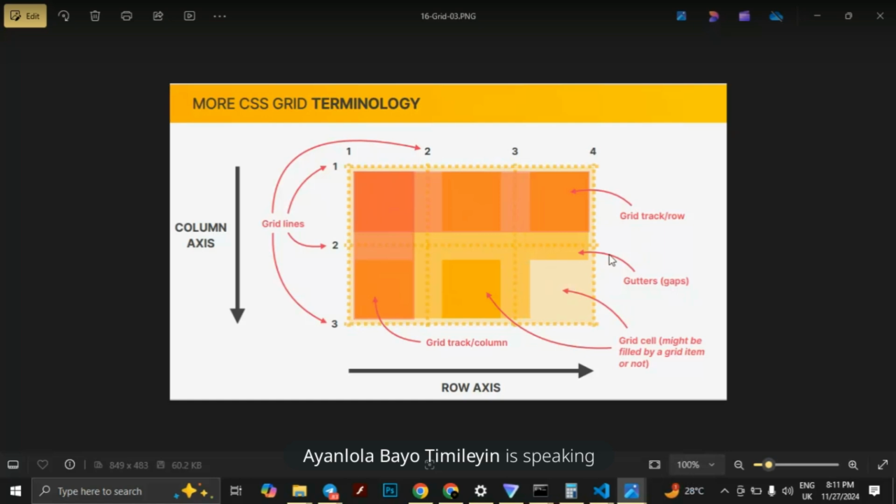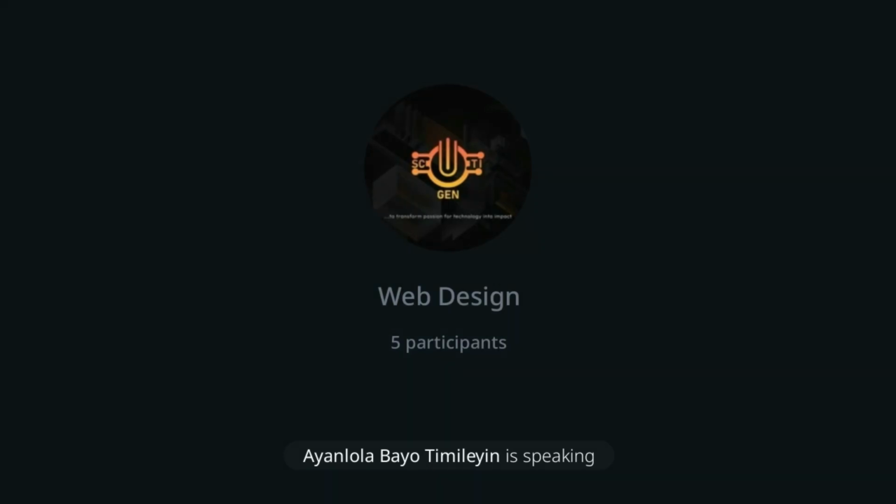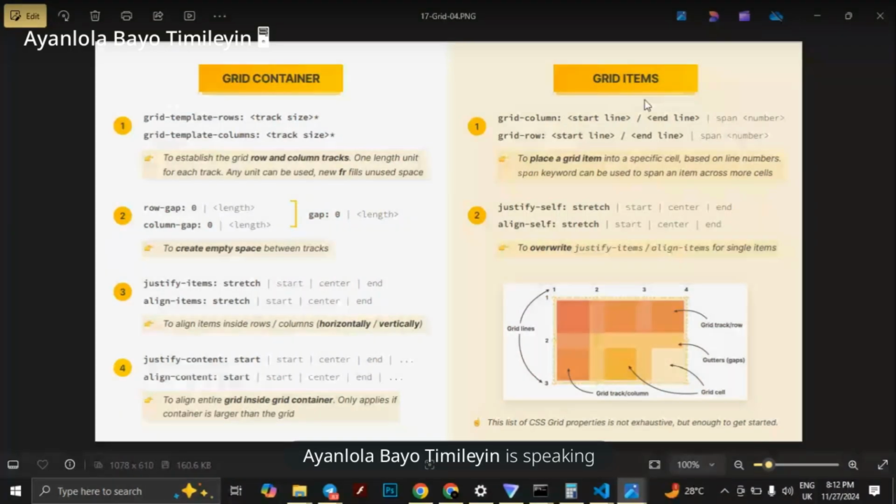I think at this point we are good to start writing our grid. So we have properties that we can set on the grid container and grid items. Remember, the parent element is the container, and after you have made that parent a grid container, all the direct children become the grid items. So all those properties there only apply to the grid container. Likewise here, these two properties can only take effect on grid items.